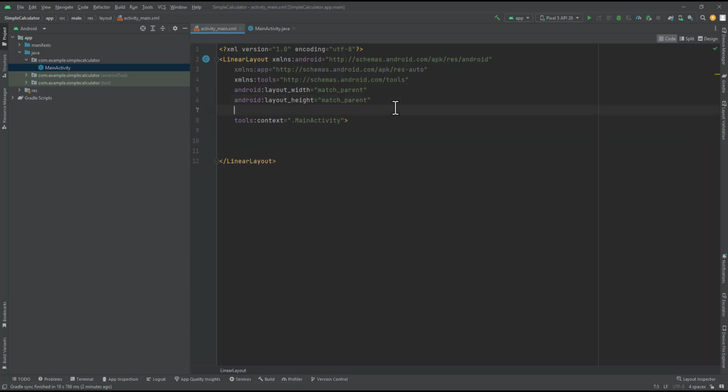The attribute, Android orientation, is used in Android XML layout files to define the orientation of the views inside a linear layout or its subclasses. When set to vertical, the views will be added in a top-to-bottom order, meaning they will be stacked vertically on top of each other.